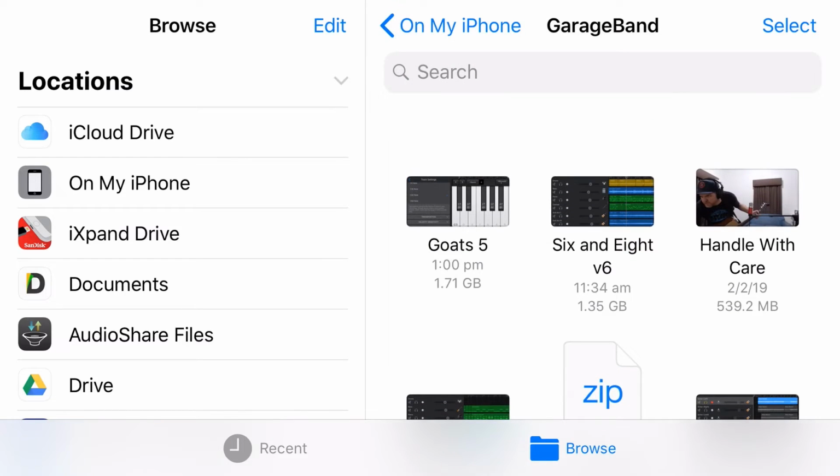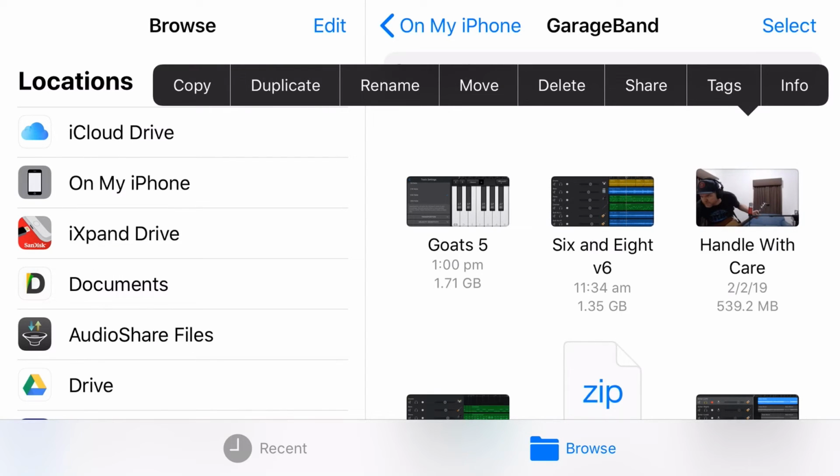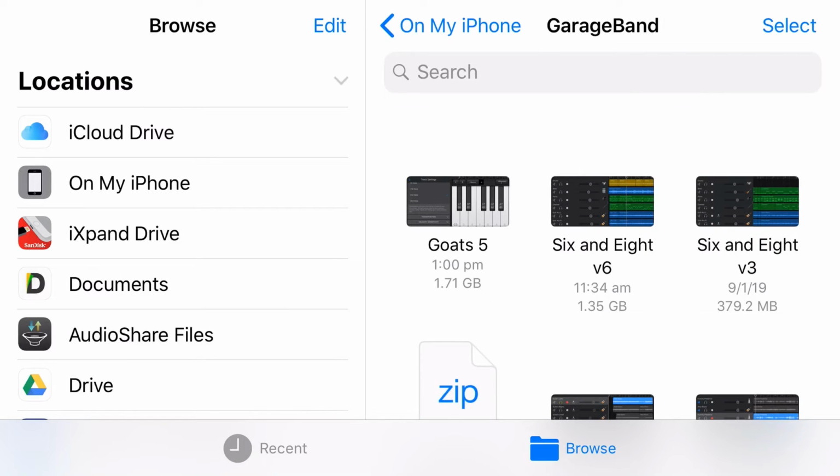But for now, we don't want this handle with care file here, so let's use the same function that we used before. We're going to tap and hold on the icon here and release. And here's all of our options across the top. Let's hit delete and get rid of that one. We don't want it in here.